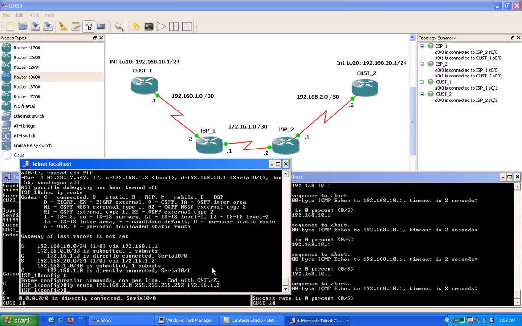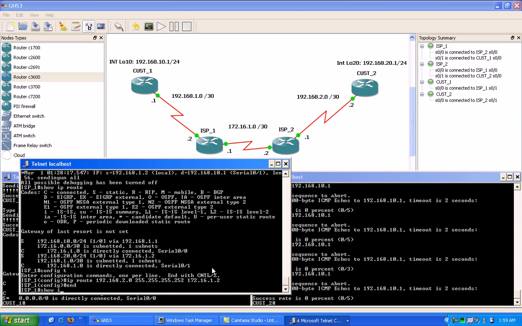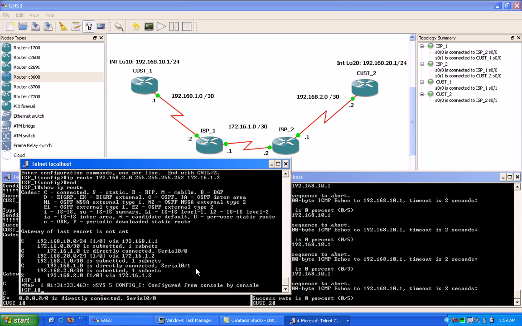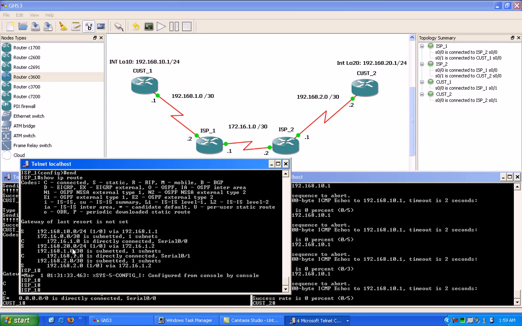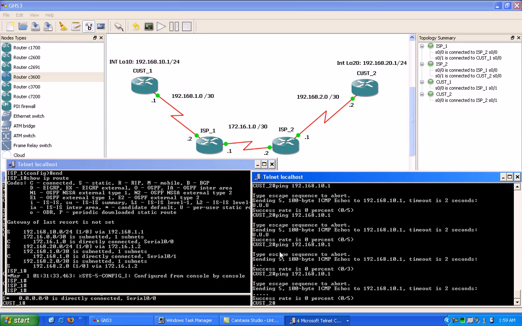Alright, looks like I have the static route in there now. If I do a show IP route, I can see I now have in my routing table a static route for the 2 network. 192.168.2.0 is there. So let's go ahead and try to run this ping again and see what happens. So from the customer 2 router, I'm just trying to ping the loopback 10 IP address on customer 1's router.